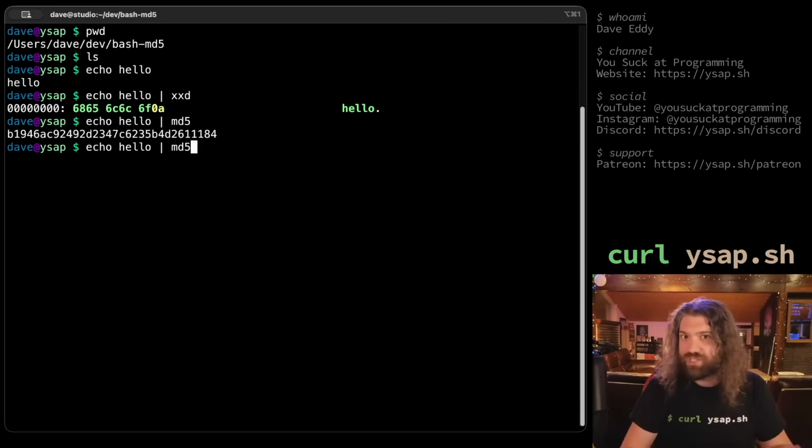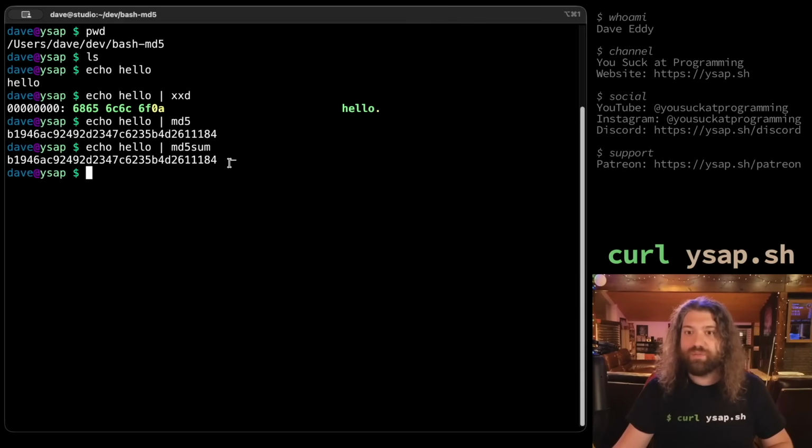If you're not on Mac, you might not just have the MD5 tool, but you might have MD5 sum. So you can go ahead and run this. It puts a hyphen here because that's the name of the file. In this case, the file was standard in.